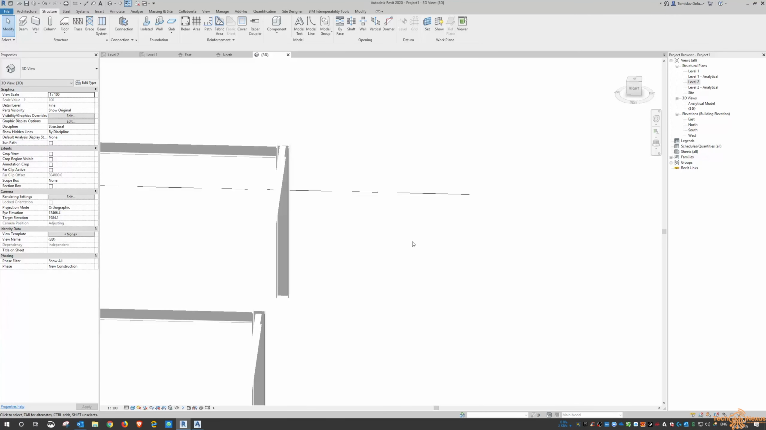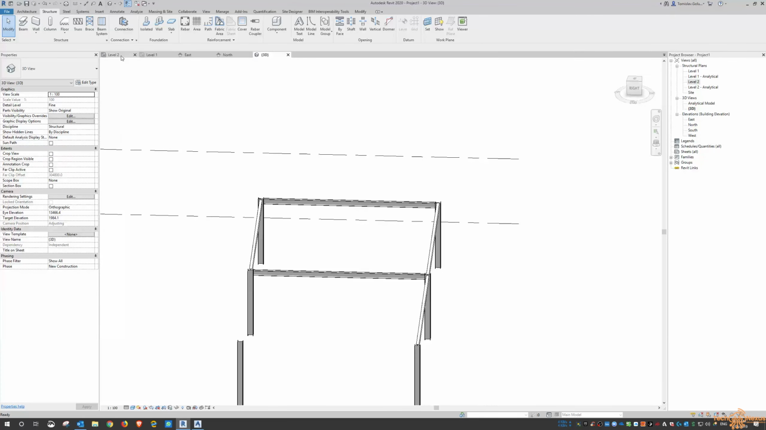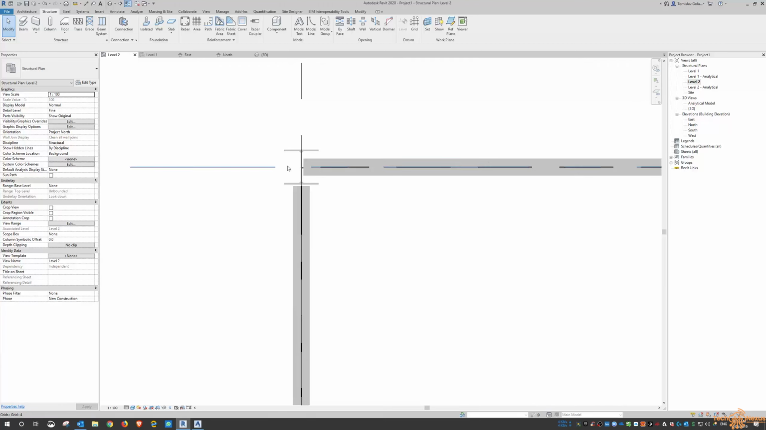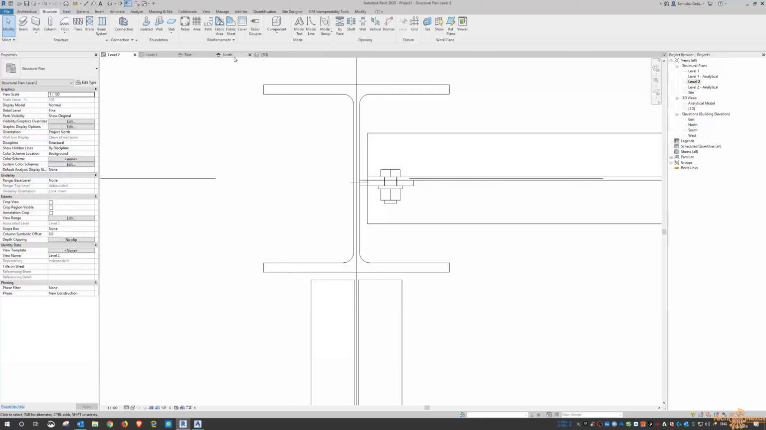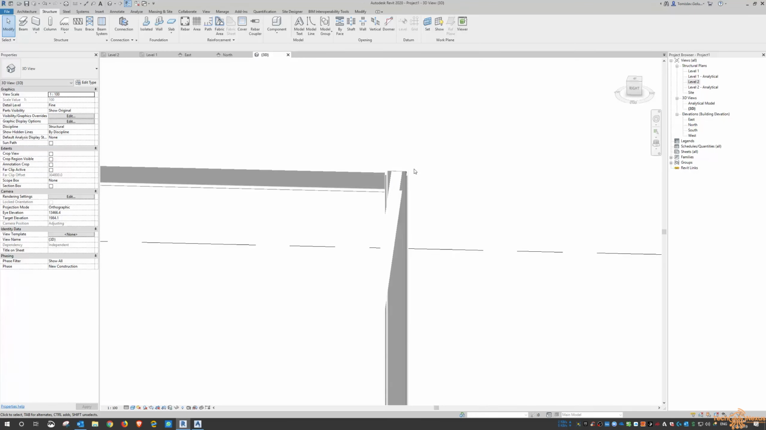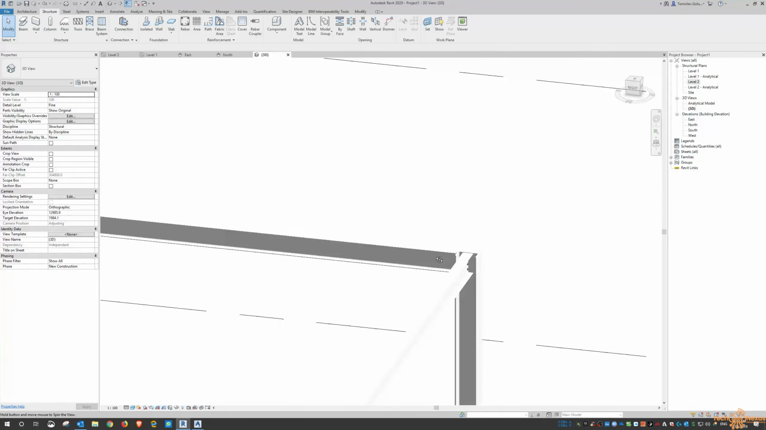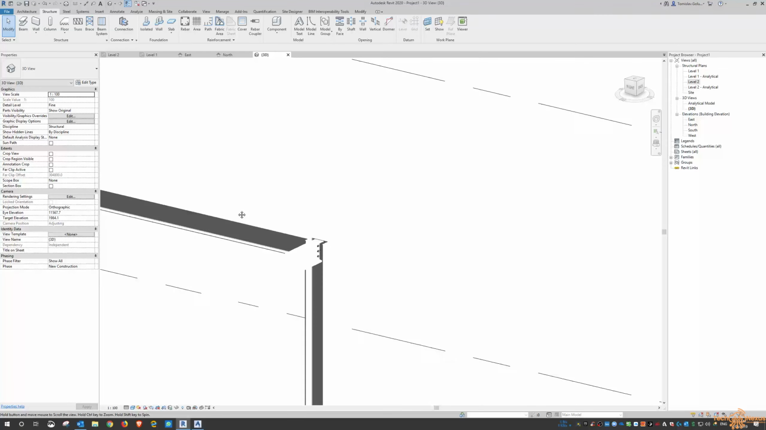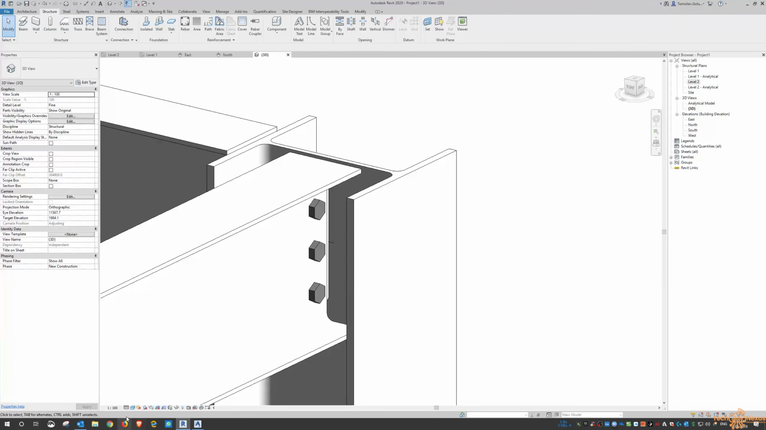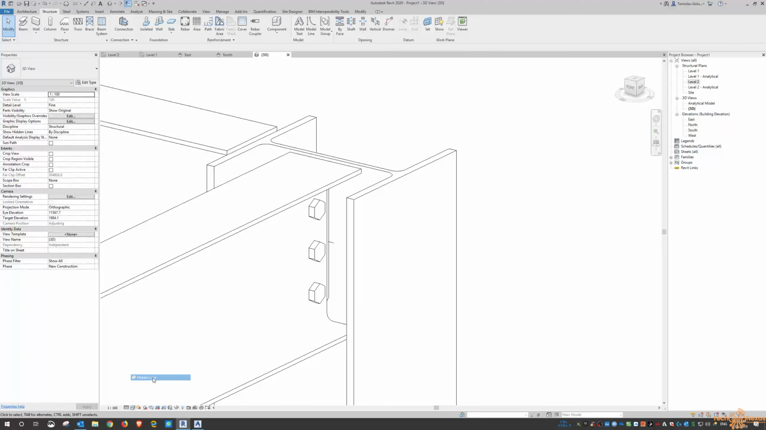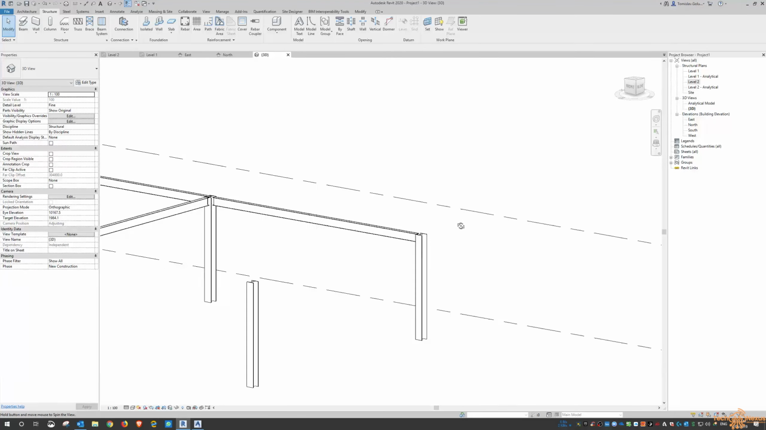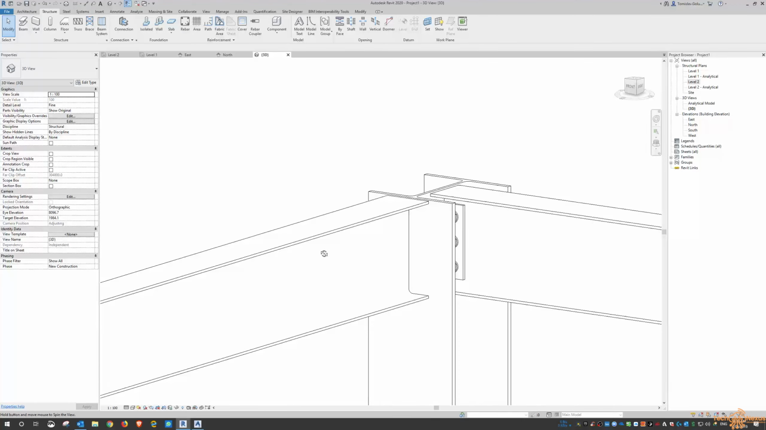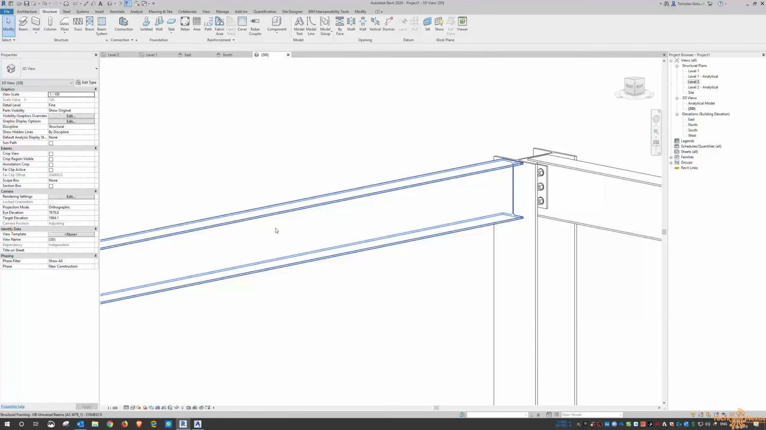Okay, let me just switch around. Should be able to see it in level 2 there. So if I switch to wireframe, you can see there's that connection. And if I go to 3D, it's a bit, there we go. So you can see there, let me switch it to hidden line. There it is. Okay, so if I switch back around, should be able to see the bolts and everything in there as well.